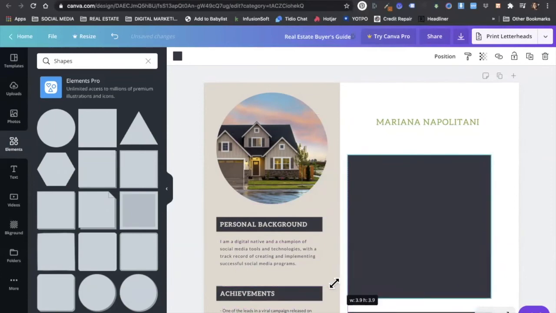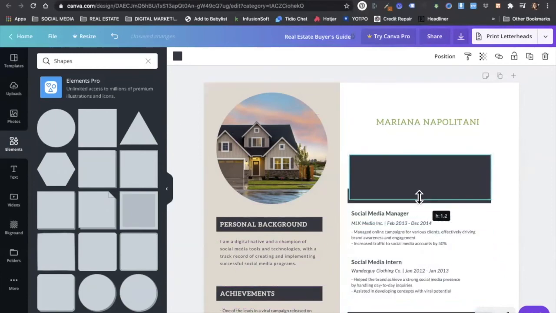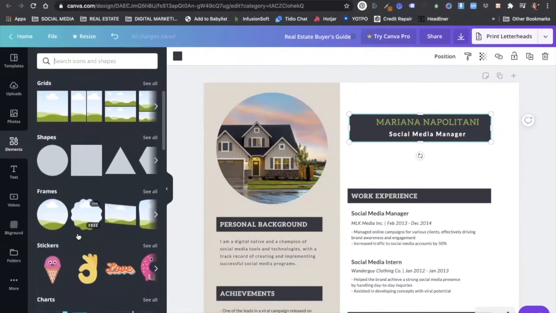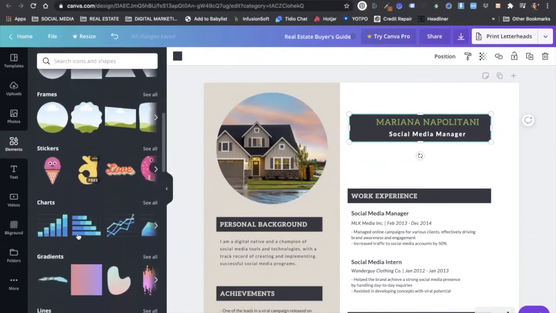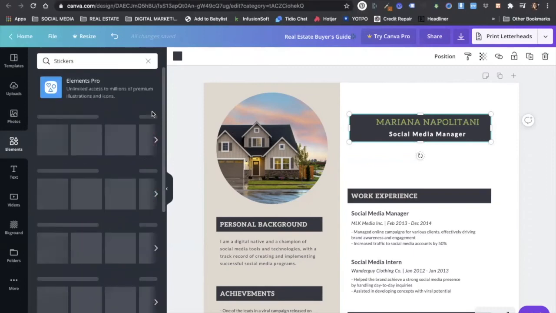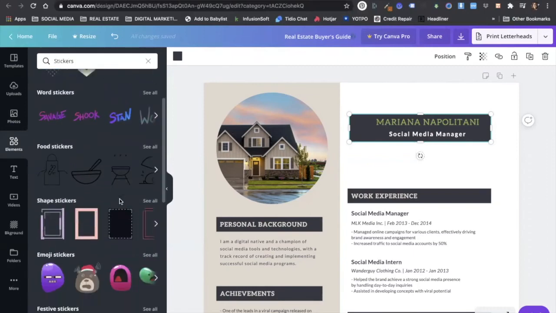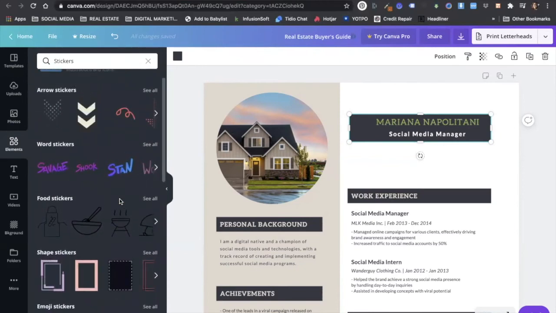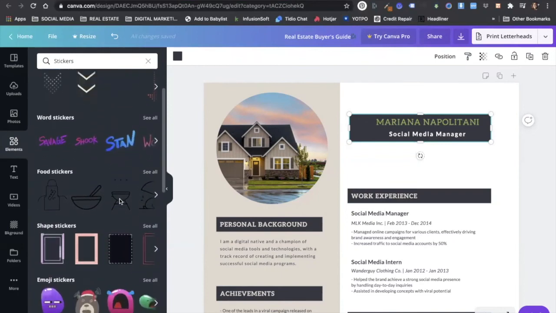Again, I'm going to drag either the corners, top, bottom, or sides to resize that. And then that's going to open your top menu options as well. Now let's say I want to add a cool little graphic. I can come down to, let's see what they have for stickers. Canva now has a lot of different animated stickers. These are going to be really good for your social media posts or Instagram stories.